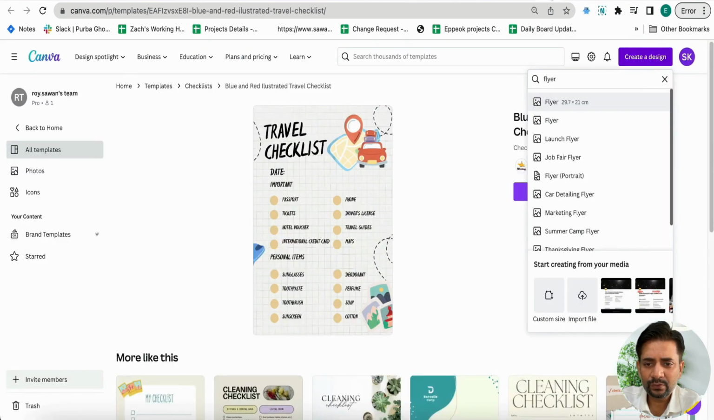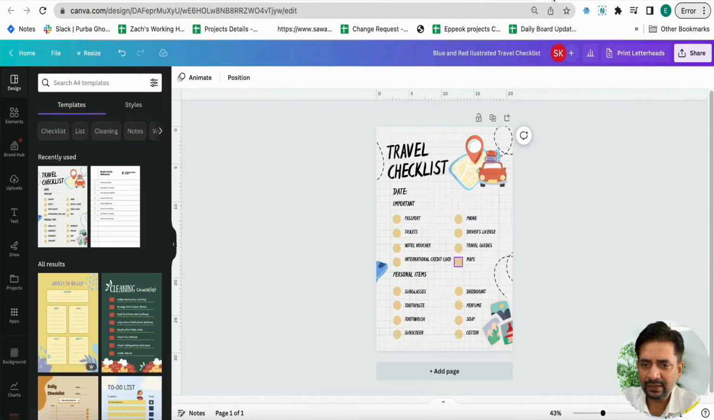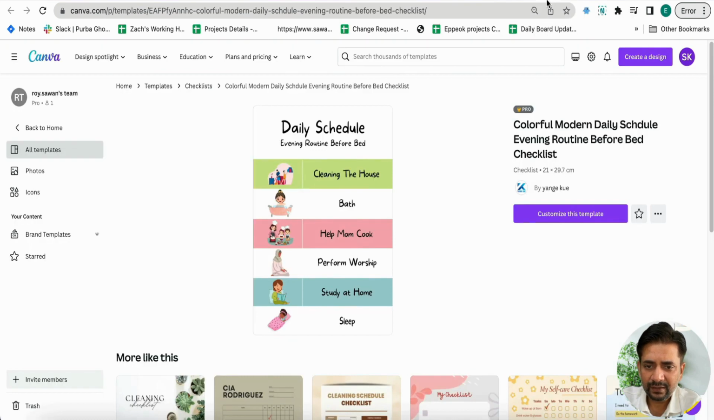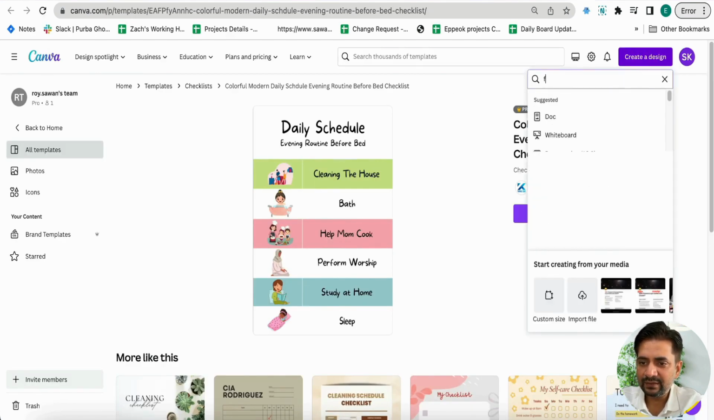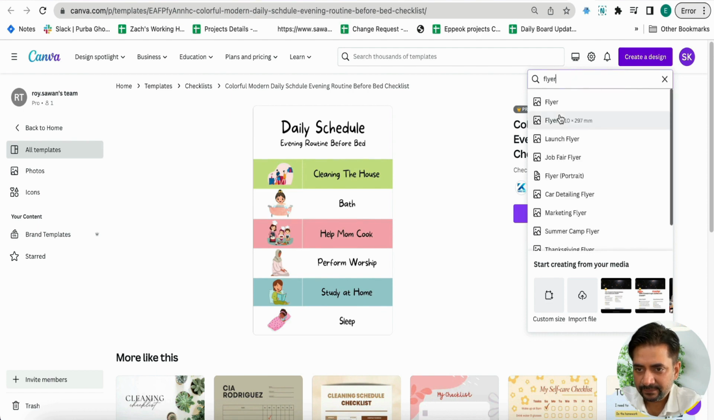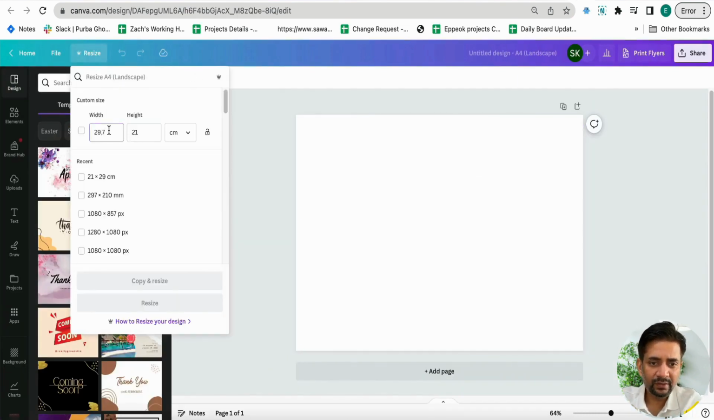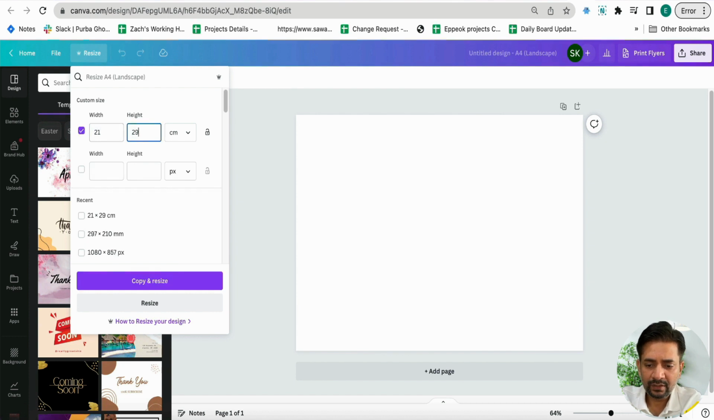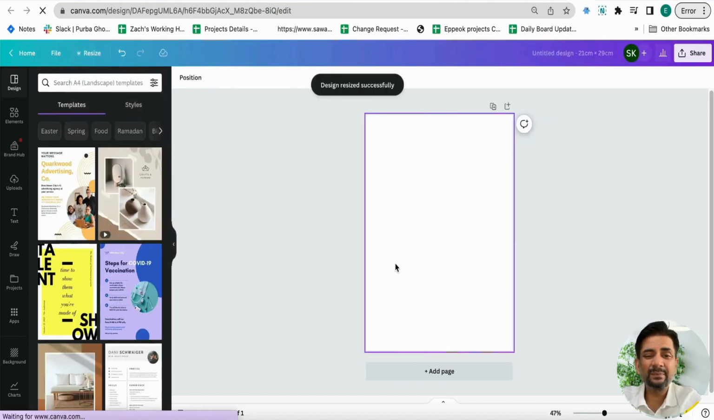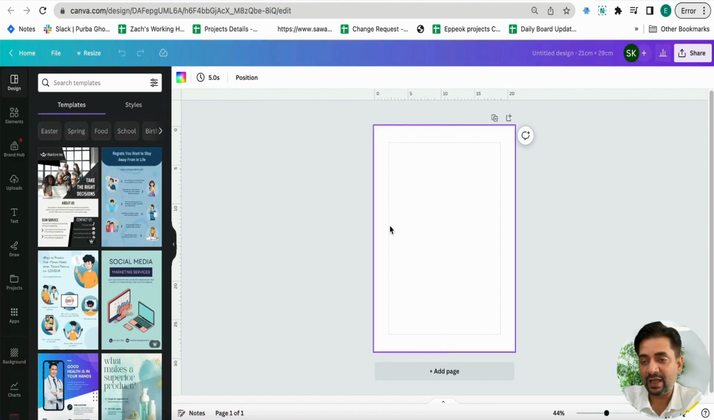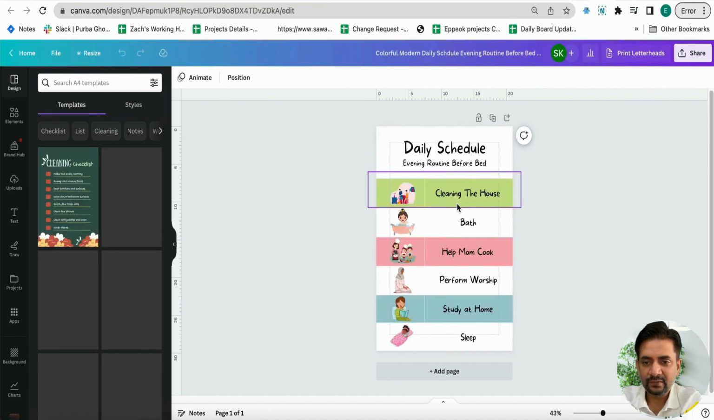Let's now quickly do another checklist, a daily schedule for kids. Yes, this is interesting. We jump onto this and create a design with the size of a flyer. I want this to be vertically sized, so width would be 21, 29, and we resize it. This is a pro feature, so you might not have it if you do not have a pro version, but it is okay. You can always create a fresh custom size.